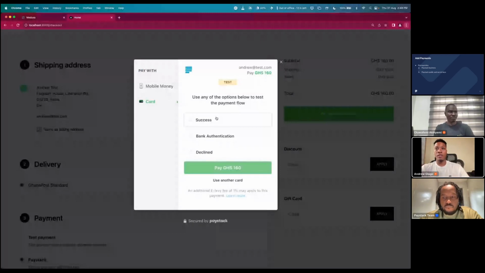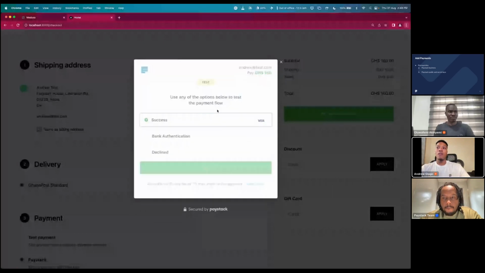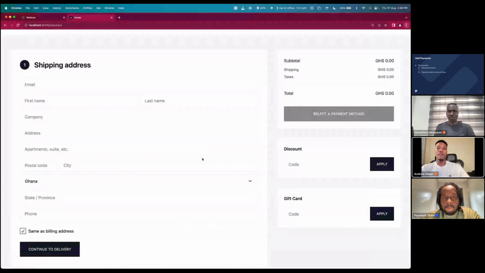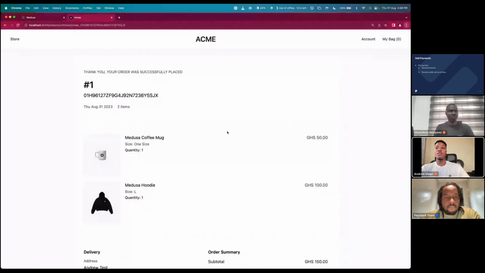Because I'm in a test business, Paystack just allows me to simulate the flow. So I'm just going to simulate the flow. But a real user could either pay with card or mobile money. These are options I've configured on my Paystack dashboard. So success. I'm simulating the success flow. And boom, I have made my payment. Thank you, order successfully paid. So just like that, you have a store users can visit to purchase items.